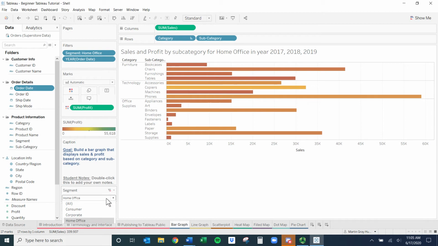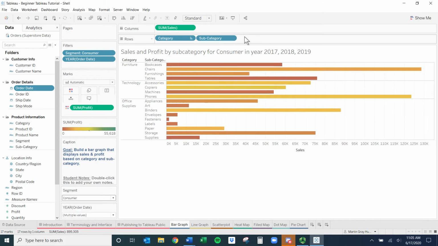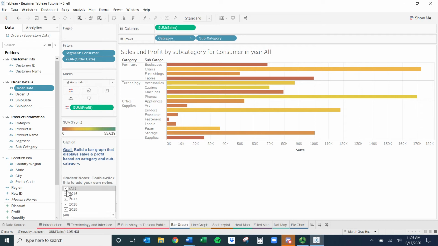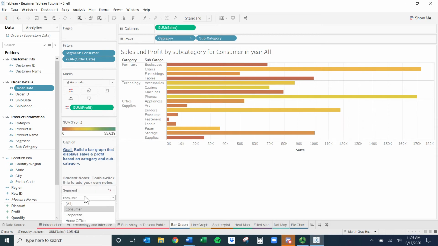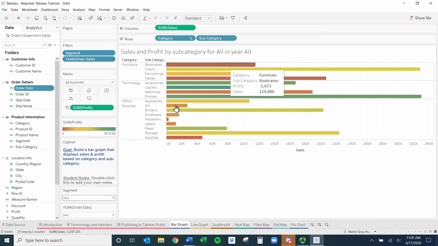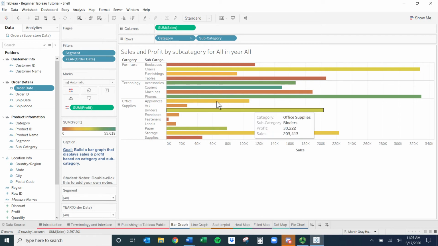So now let's do this consumer, and now it says consumer and updates, and then let's say we only want 2016. And so it's just updating, which I think is really, really cool. So I'm going to select all and then select all again, and so now it's kind of back to this. All right, so there's a lot you can do. I don't love these colors, I'll be honest. I kind of liked the initial one, the blue one, but again, it's very much up to you.